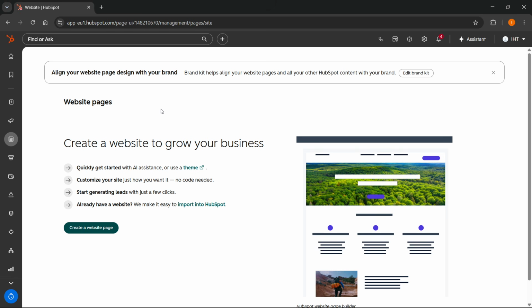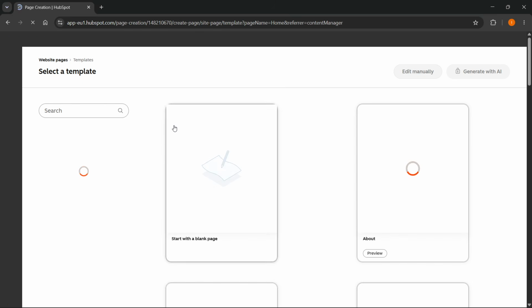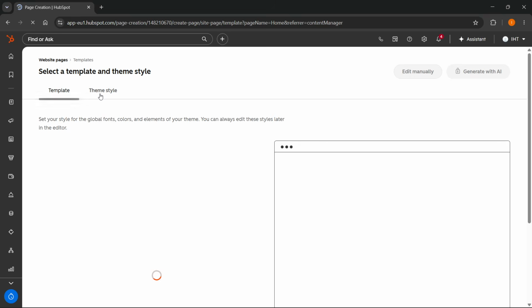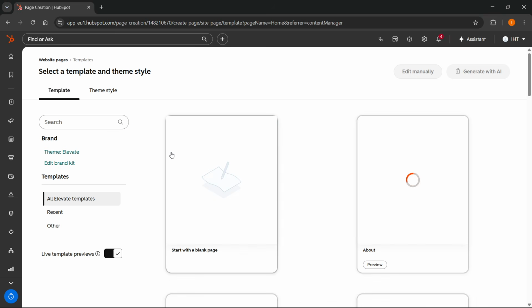Now inside website pages over here, you can of course go and make a website. So just go and click on create a website page if this is your first time doing this. And from here, it's going to take you to page creation where you can go and select a template and theme style. So I'm actually going to go with a template right now.